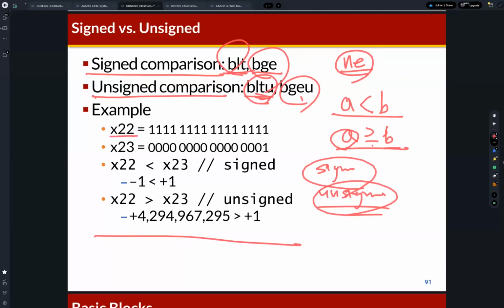X22 has 1, 1, 1, 1, 1, and X23 has 0, 1. If we compare X22 and X23 and assume these two numbers are signed, then X22 is less than X23, because X22 is a negative number, less than 0, and X23 is a positive number. Obviously a negative number is less than a positive number. So the condition of this comparison is X22 is less than X23.